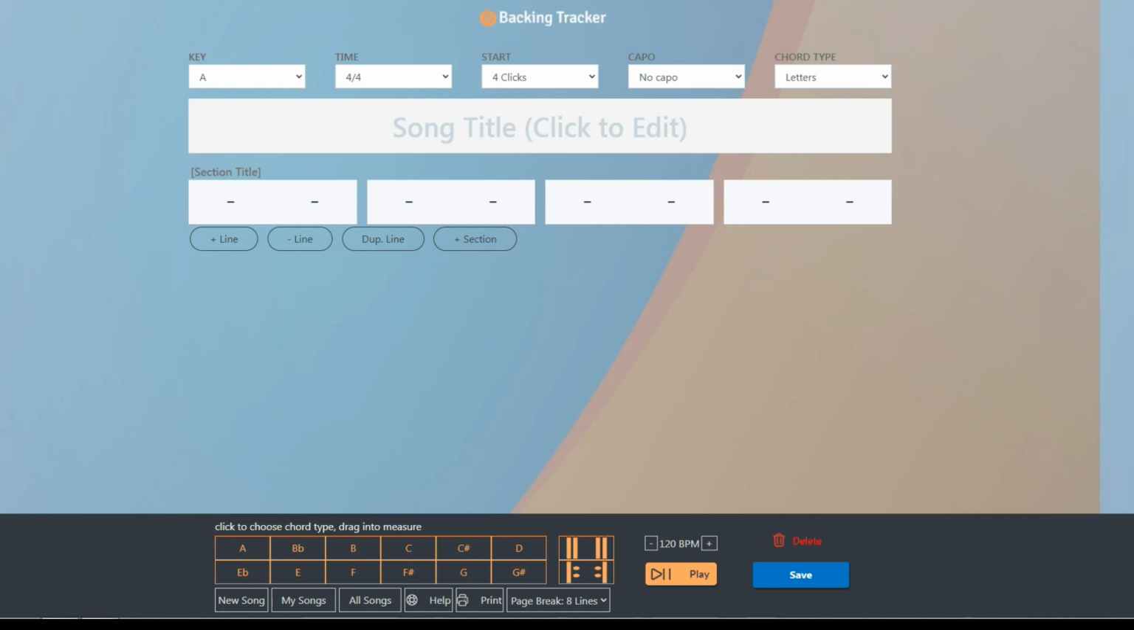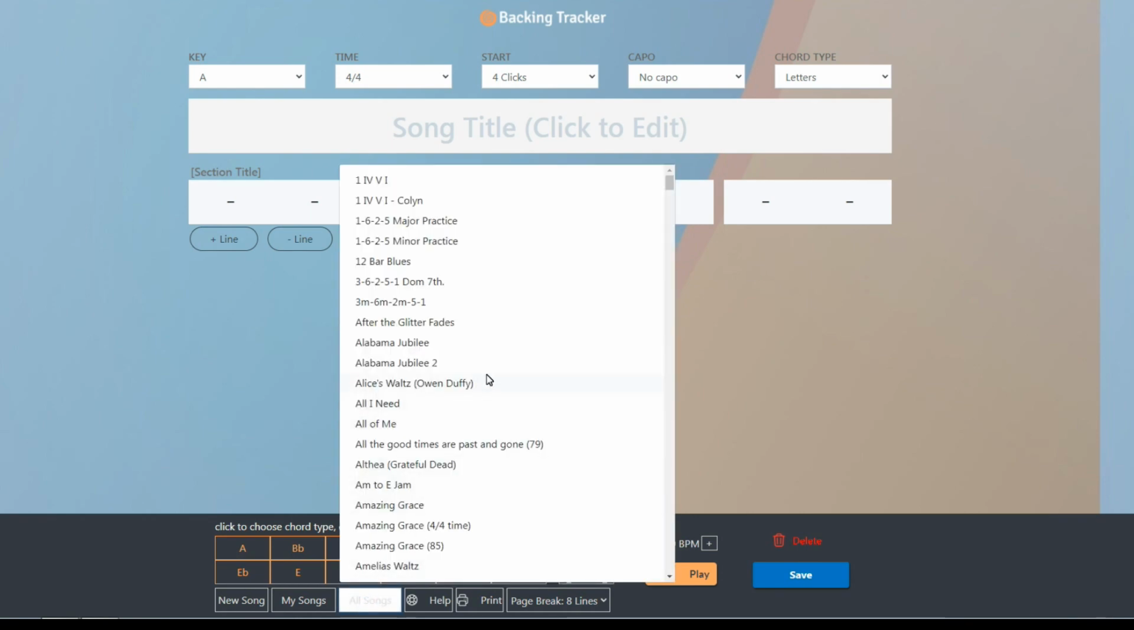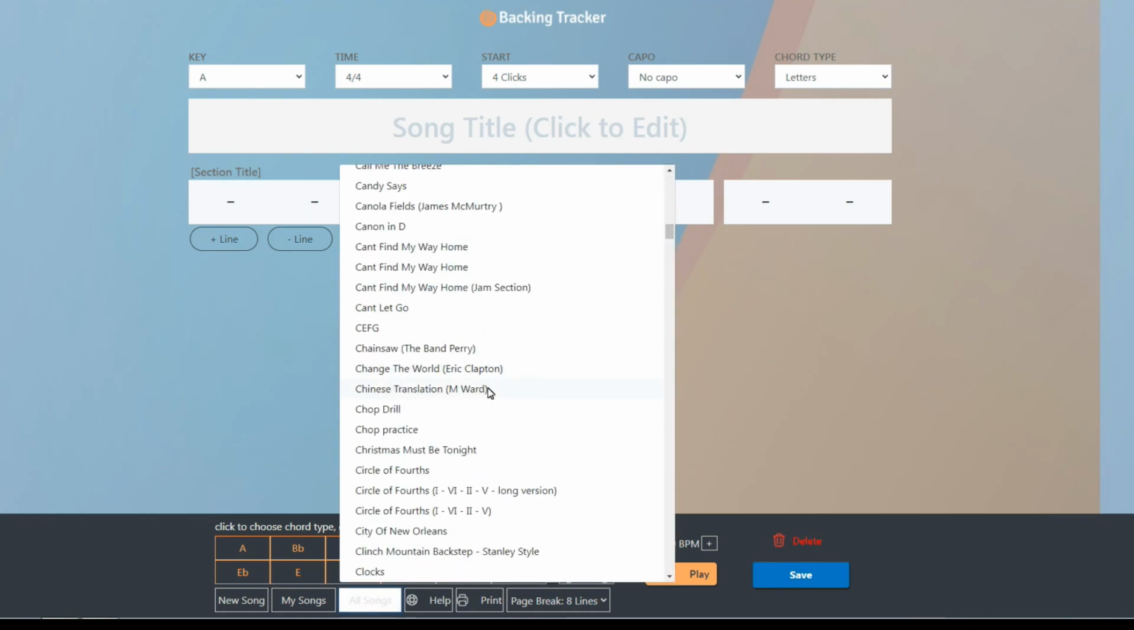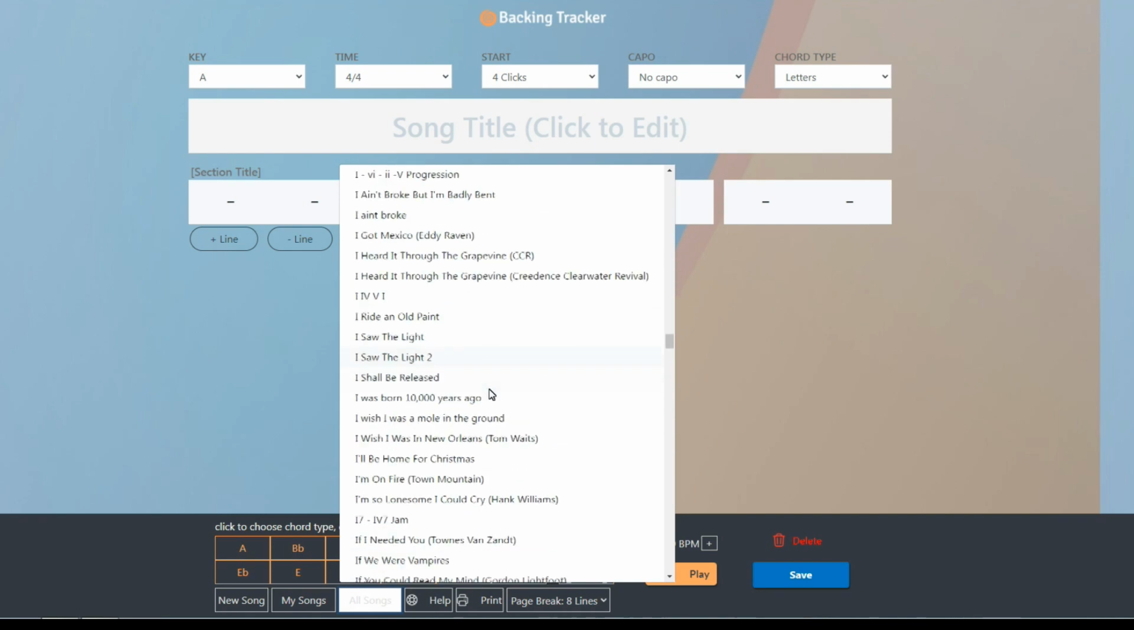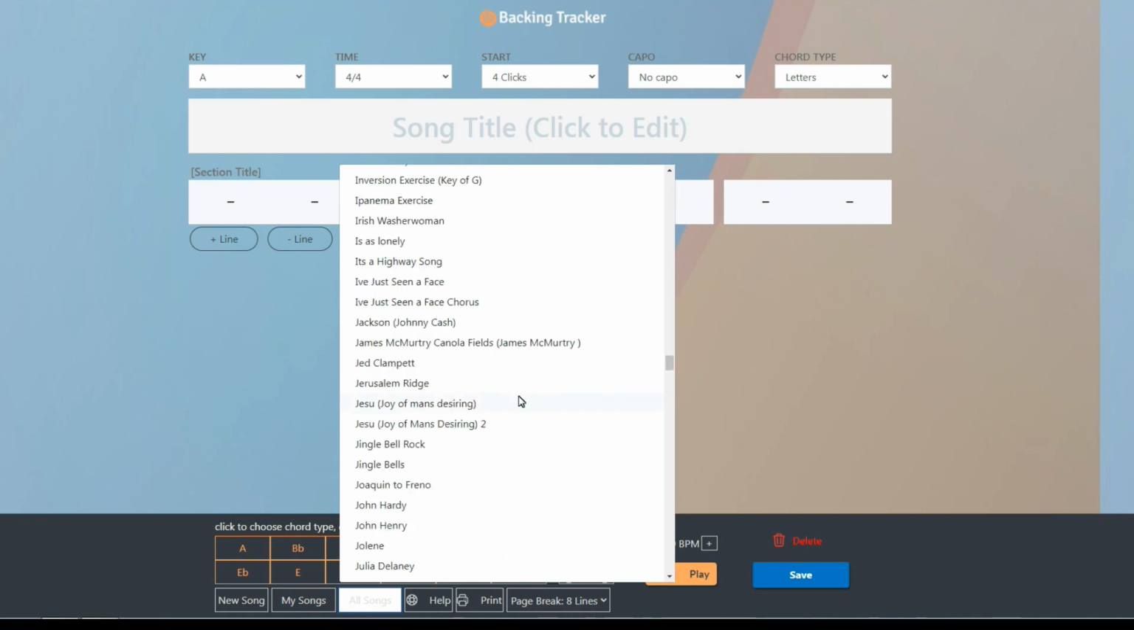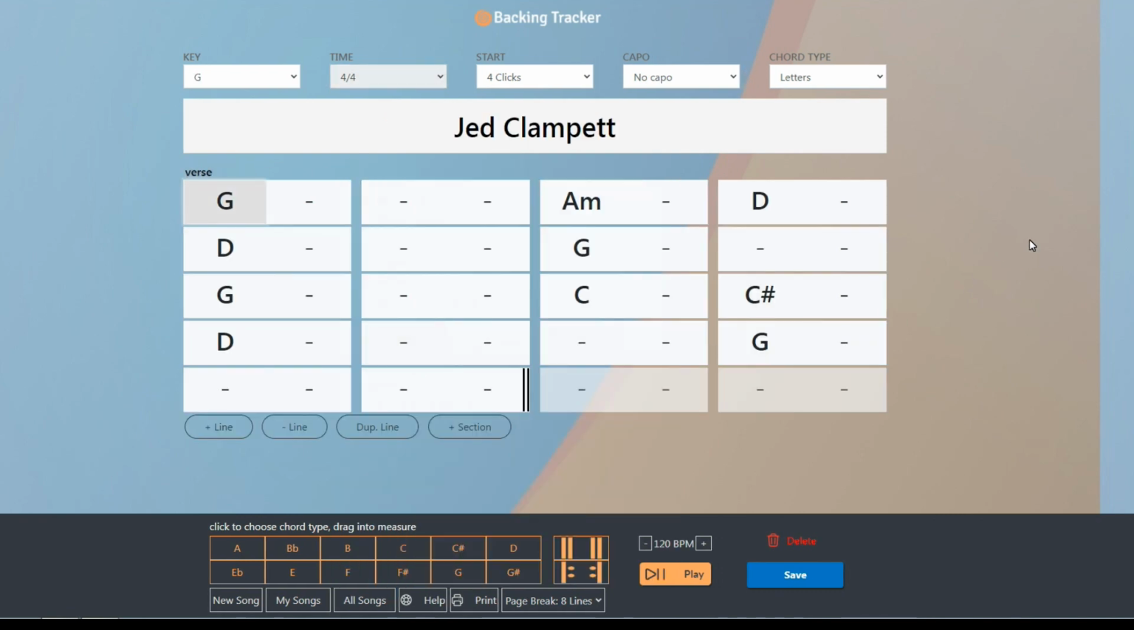So to access the song library, you go to the bottom of the screen, click on All Songs, and there is an alphabetical list of songs that's continually growing that our various users and students are adding. So if you click on a song, let's say Jed Clampett, the song chords come up.